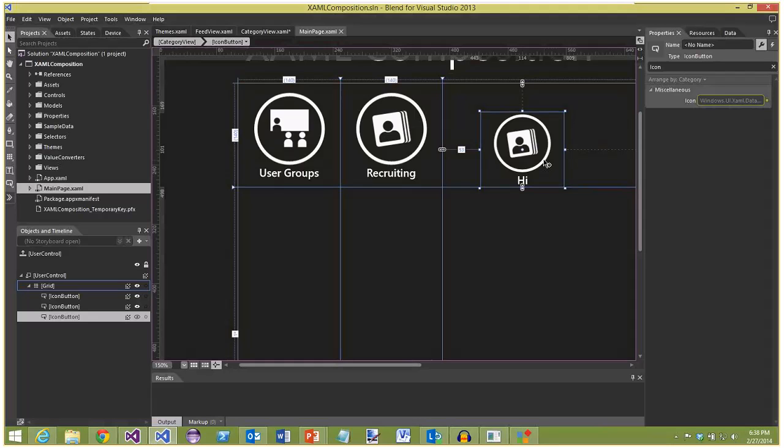So I'm reusing this icon button. Now I've got 3 icon buttons. And each one, you can fill in that hole in a different way.